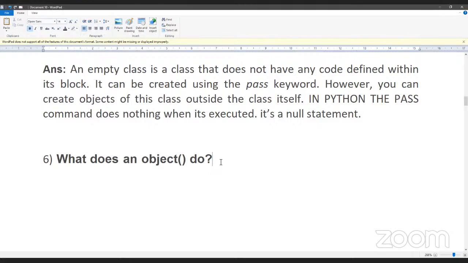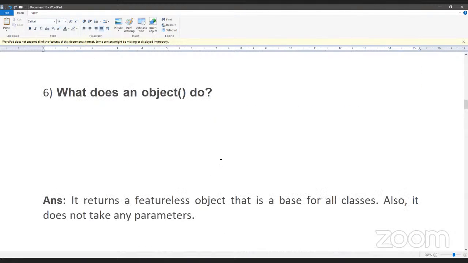Now, as we look into this, how does the object function work? It basically returns a featureless object that is a base for all classes, and it does not take any parameters. It directly returns the featureless object for the base classes.